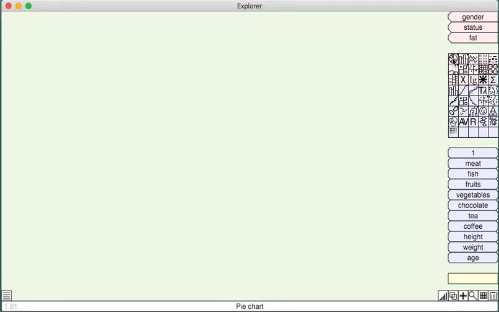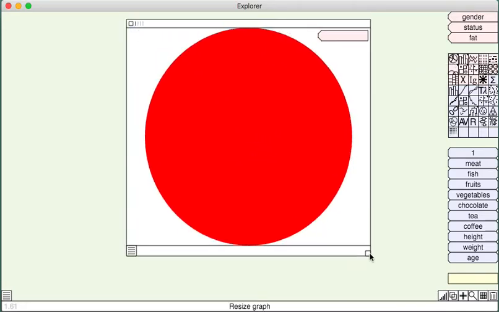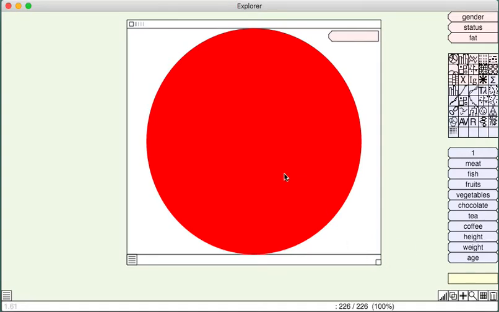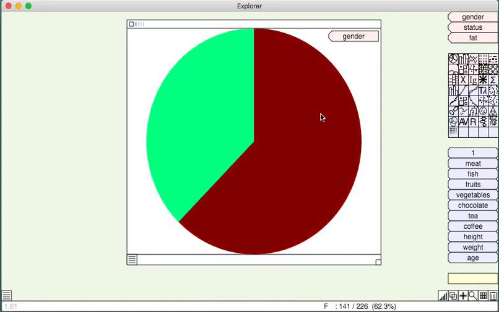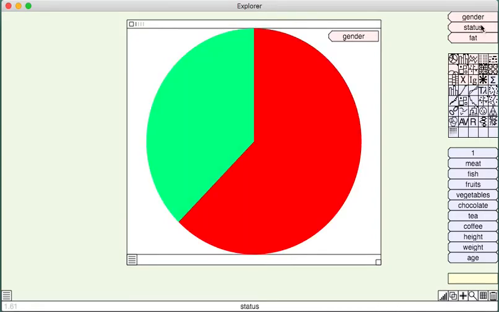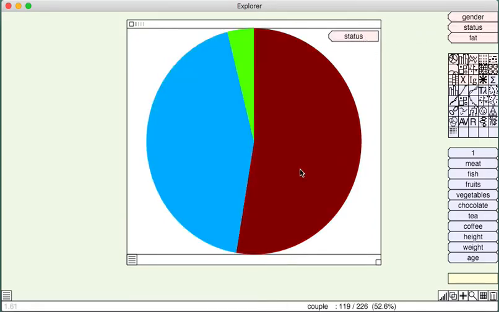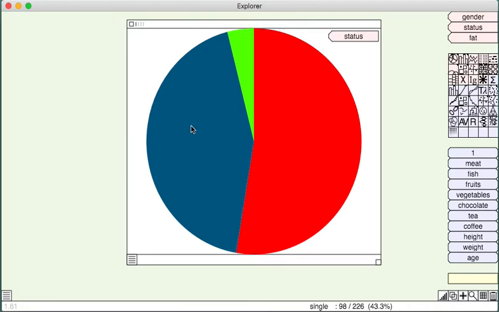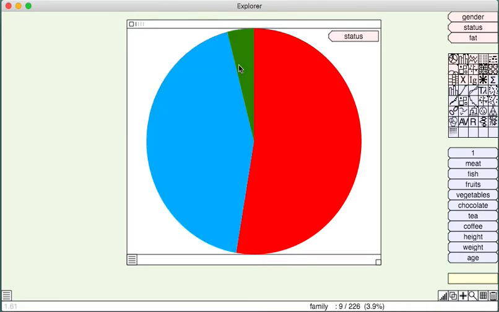Let's start with the classical pie chart. We see that our sample counts 226 people, with about 62% of women. 119 people live in couple, 98 people are single, and 9 people live in family.